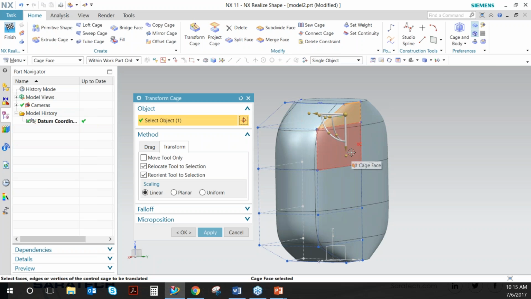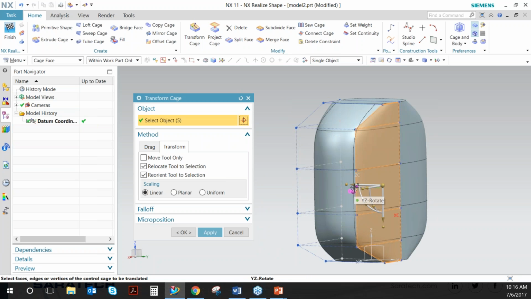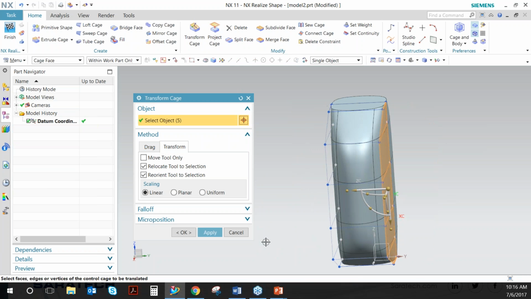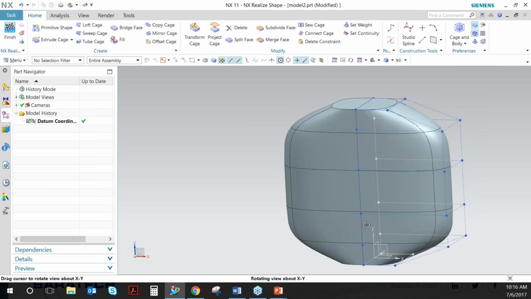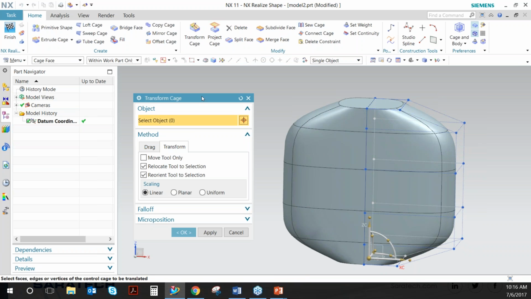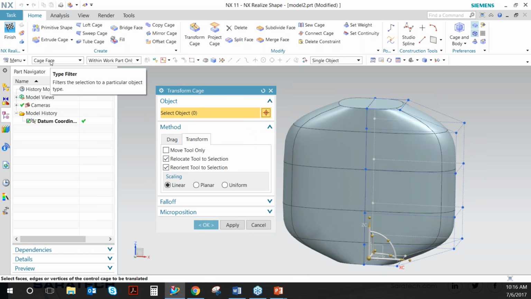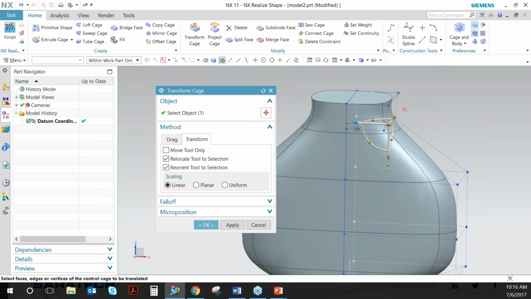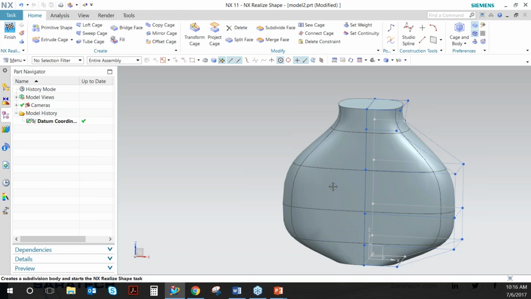And then I'm going to keep selecting faces. And then I'll drag this one so it's a little bit thinner. Maybe this looks good. That's okay. Now, this doesn't look like a flask because obviously this edge is coming out too far, but I can always move that edge as well. Click on the Transform Cage tool, click on the Type Filter, click on Cage Edge, select that edge, and then move that in whichever direction that I want. So that looks a lot better. And I can press OK.